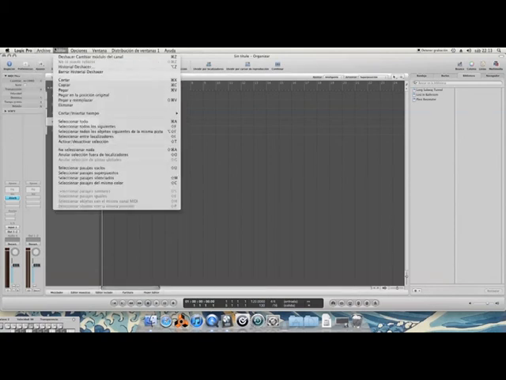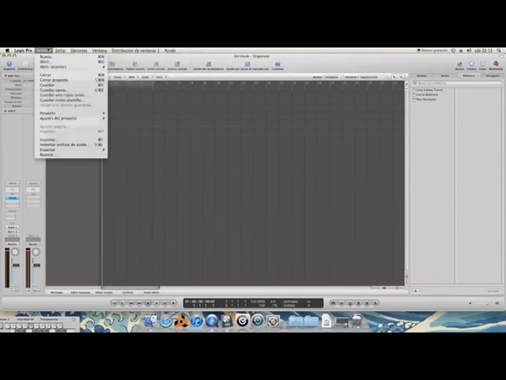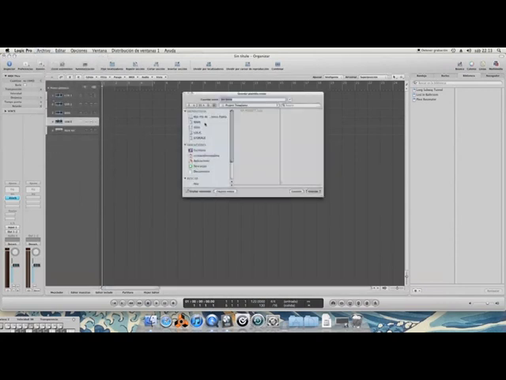Then finally, I'm going to use this option that means saving as a template. From now on, whenever I want to start a project, just by choosing this template, I'll be ready to start recording with all the parameters I've just set up.